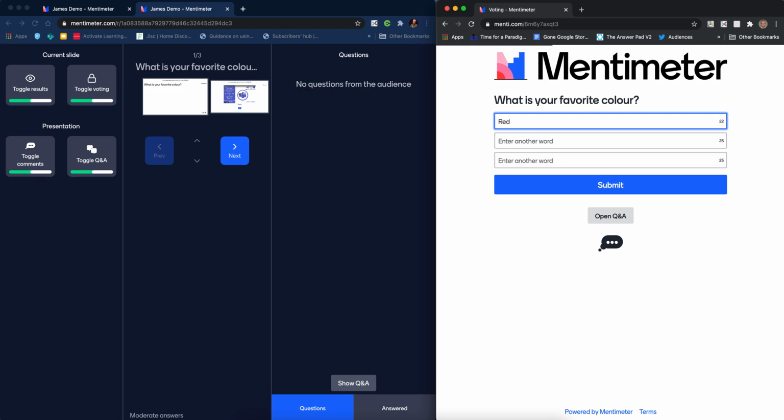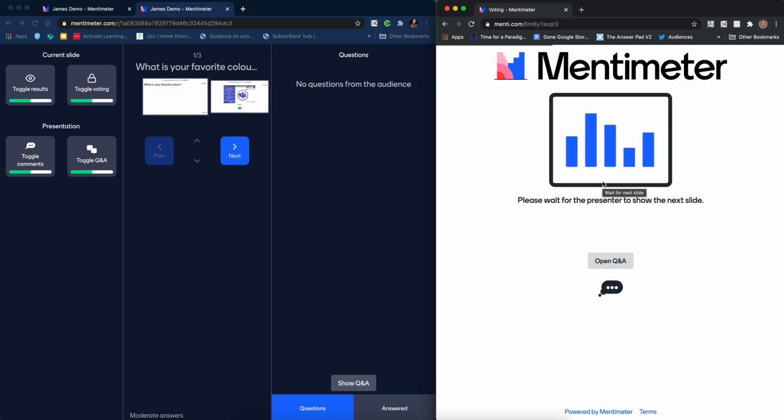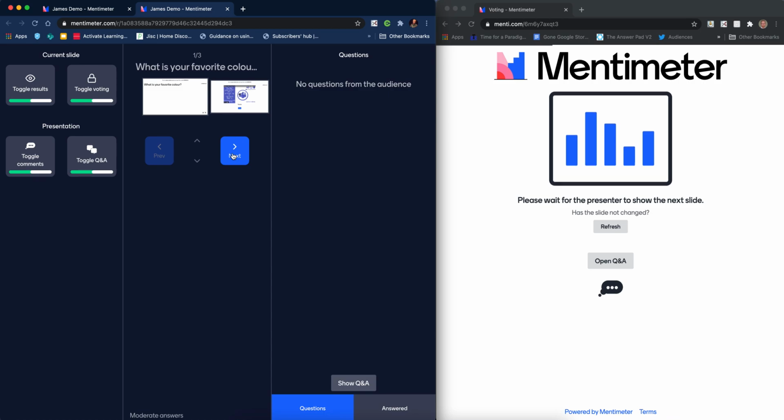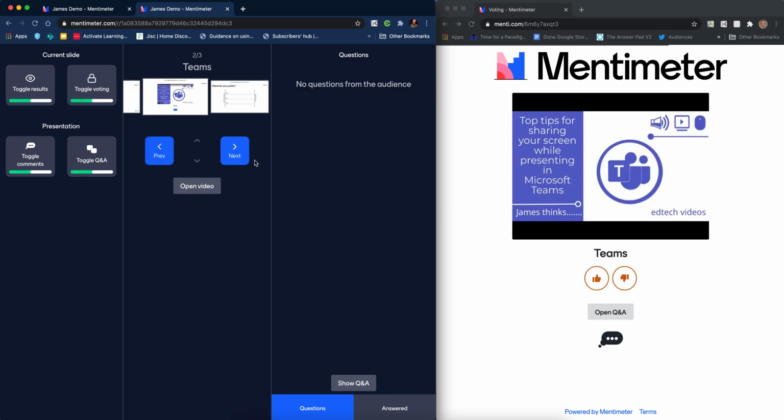So they can enter in those and they can submit those. I can then go on to the next slide. And it appears there. As the participant, I can like that by clicking on the thumb underneath.